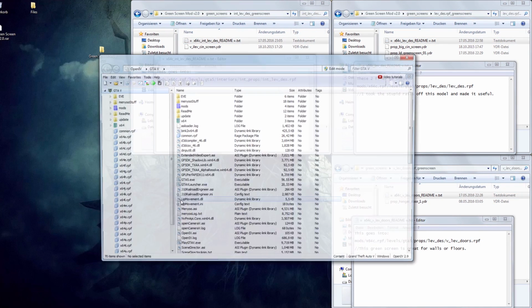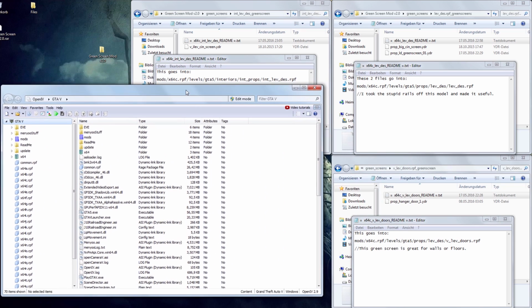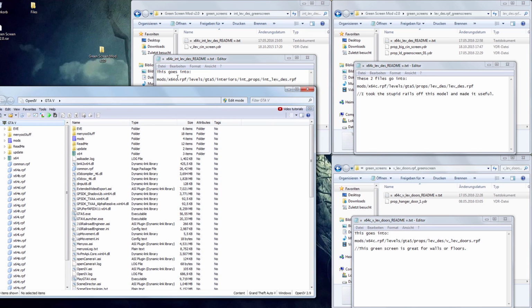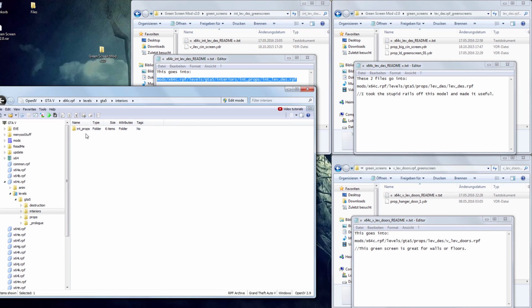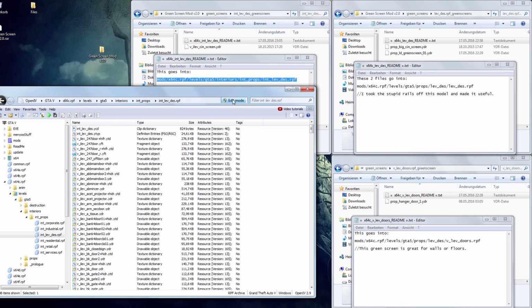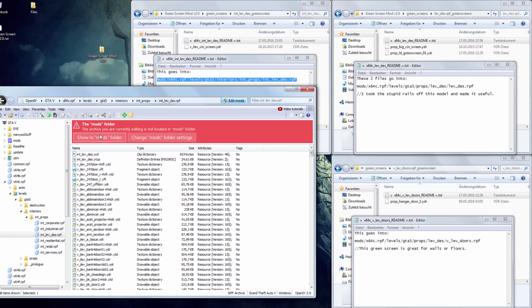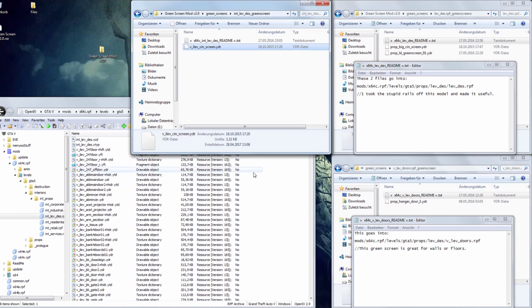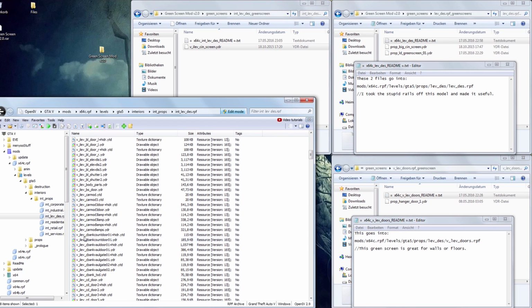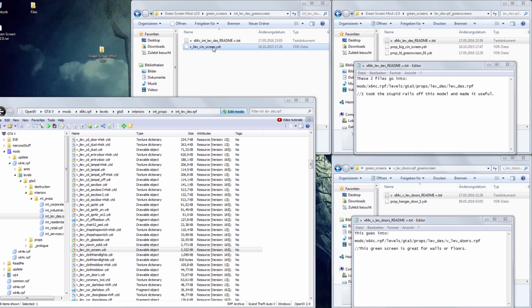So start up Open4, navigate to each folder that is seen in the document and click on Edit Mode. Now Open4 will prompt you to copy the archive to the mods folder, which you should agree to in any case. Now just drag and drop the files into the folder in Open4 and the changes are saved automatically. Rinse and repeat for the other 2 green screens.